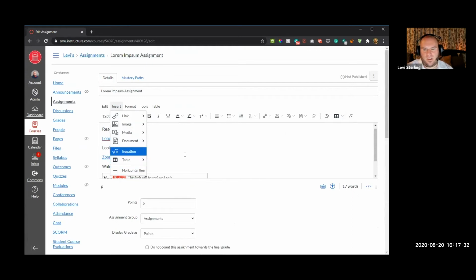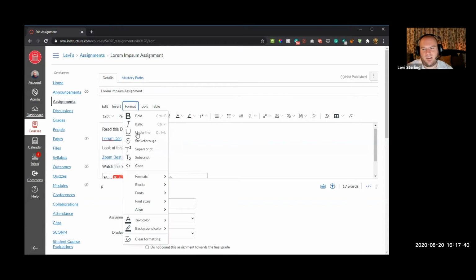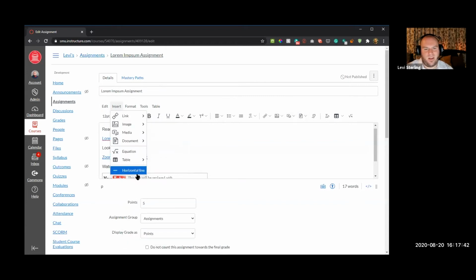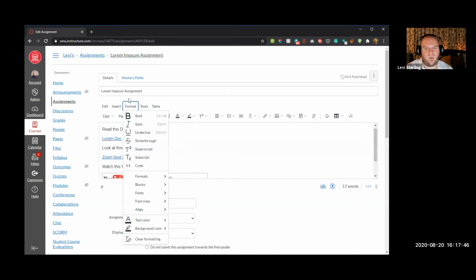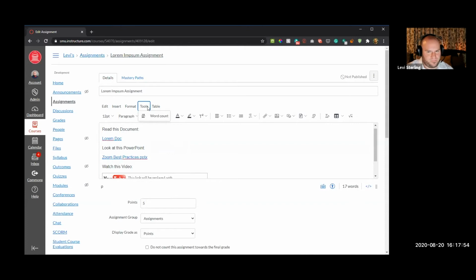You can do equation here or equation there, table here or table there, media here or media there. You can see it's not that useful of a place. If we just moved horizontal line to right here, we could get rid of this whole menu option. Again, same with format. Like I said, a lot of this stuff is repetitive. You've got all of your format options up and down.